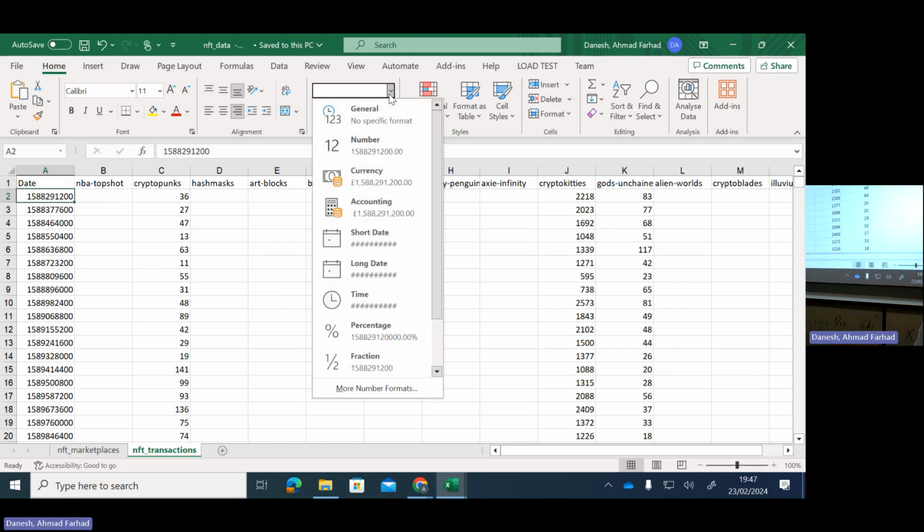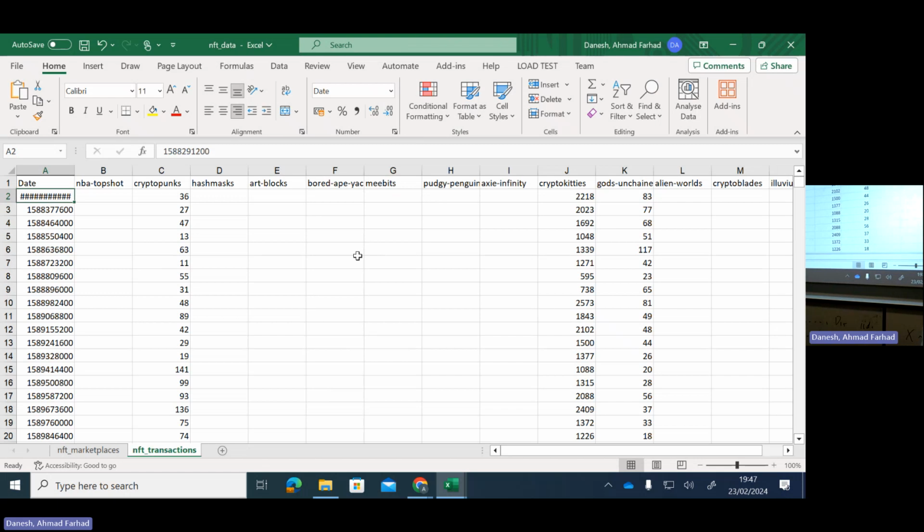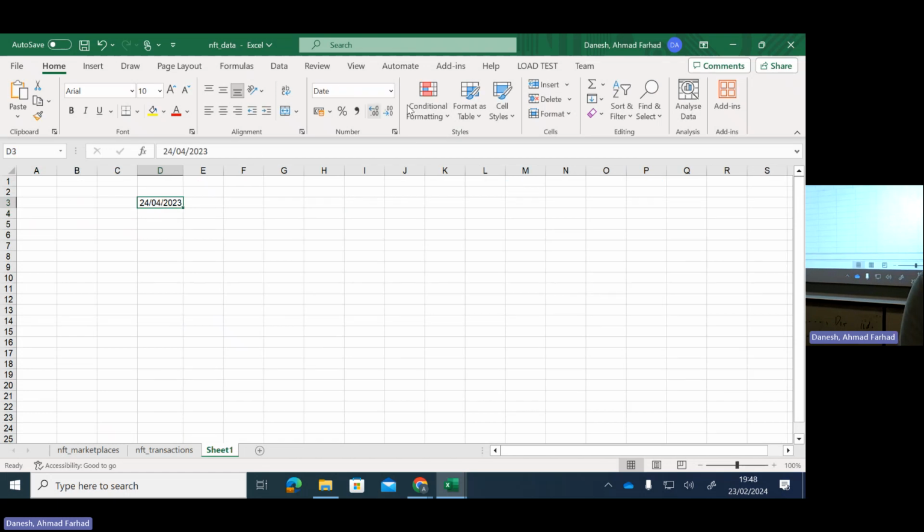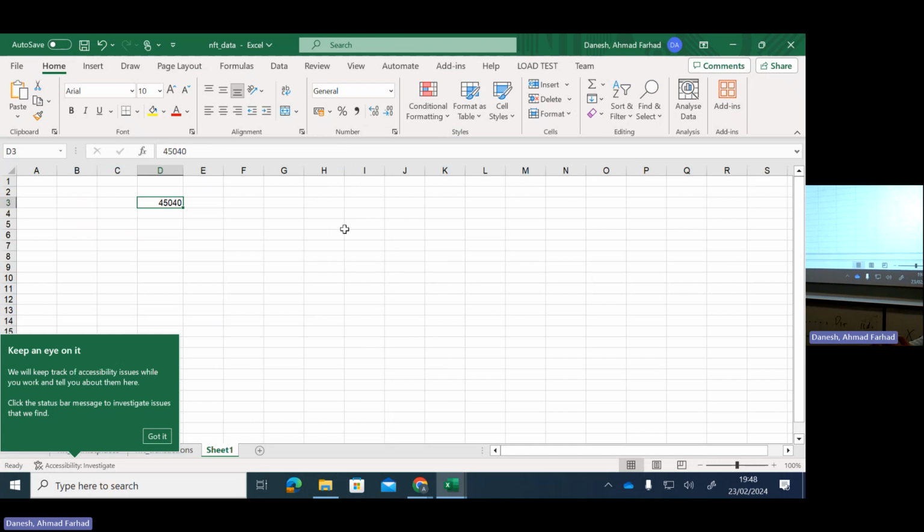However, if I convert it to short date, I believe, and then just do that, well, that doesn't work in this case. But if I try 24/04/23, that's the date. But if I do general, that's how it shows. That's how it's saved in the computer. It's saved as 45,040. That's just a number of days, I believe, since 1900.